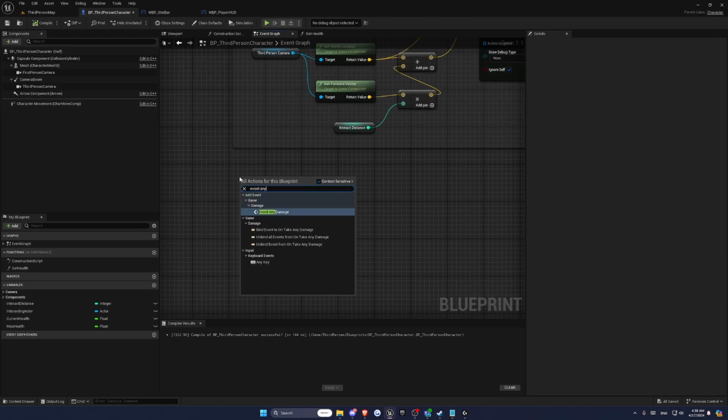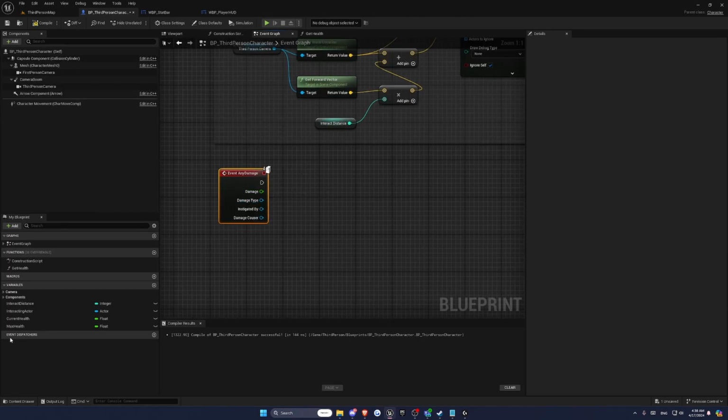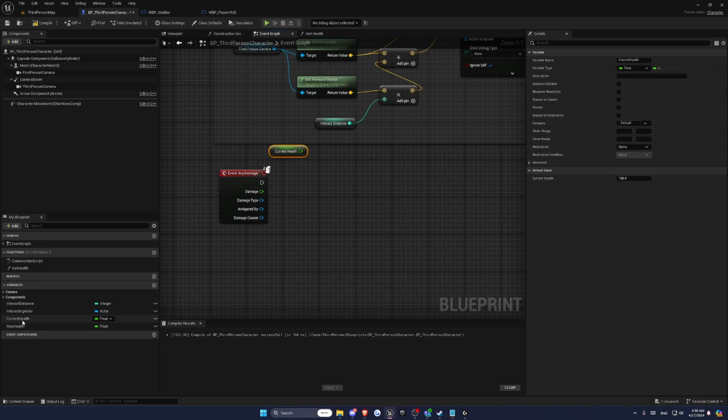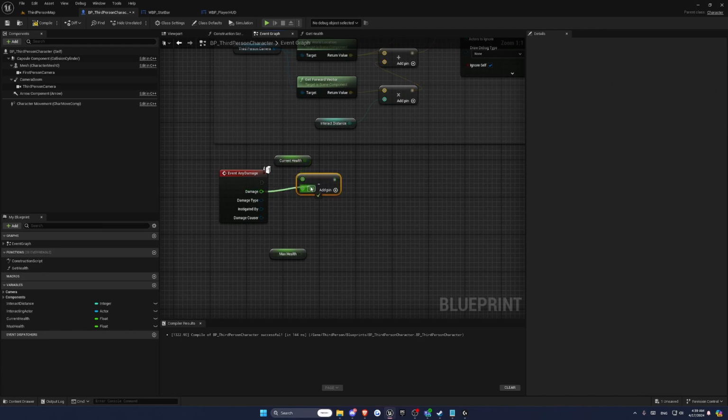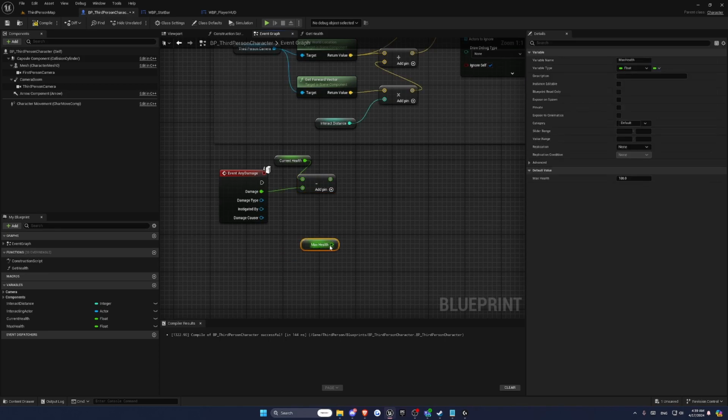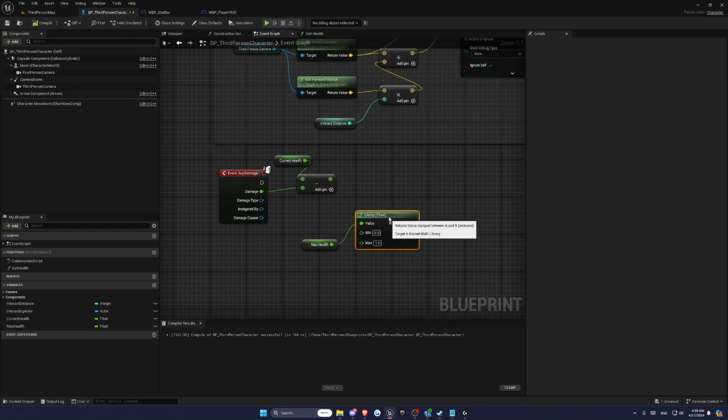So I'll add an event any damage. In this event any damage, I'm going to bring out my current health and my max health here. When I take damage, I want to get my current health and subtract the damage, which will be the value of our clamp float. So I'll drag this out, and for the max health, I'll drag it out and do clamp float, because this is going to be our max value.